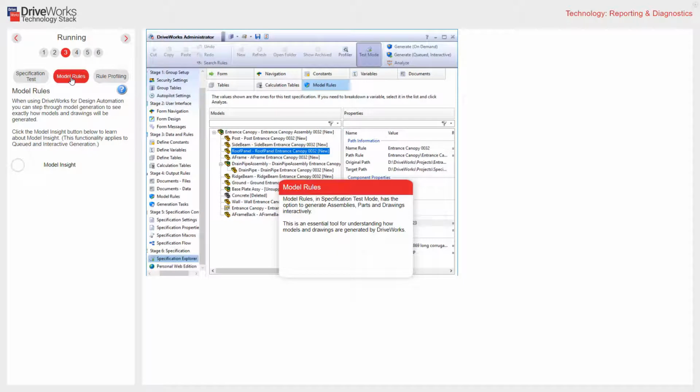When using DriveWorks for design automation, you can step through the model generation to see exactly how models and drawings will be generated. Specification Test Mode has the option to generate assemblies, parts and drawings interactively. I can show you this by clicking Model Insight here.